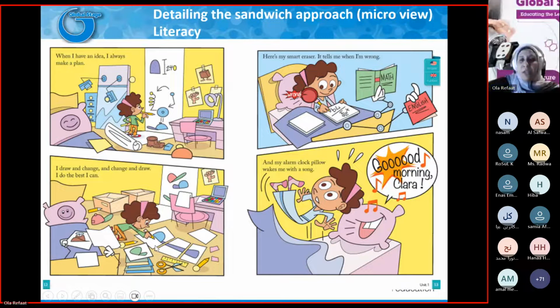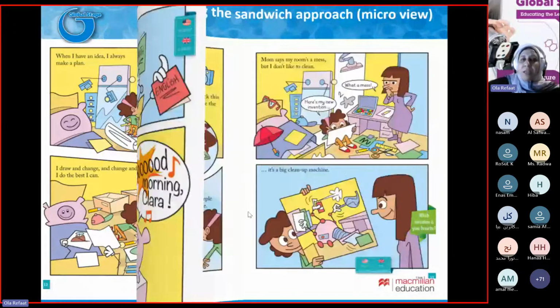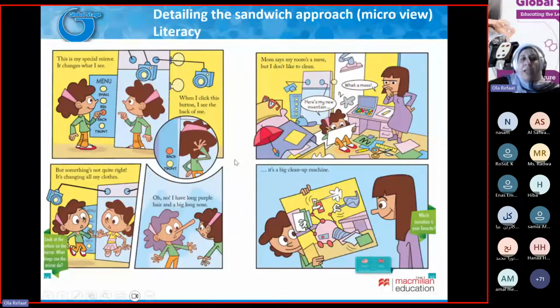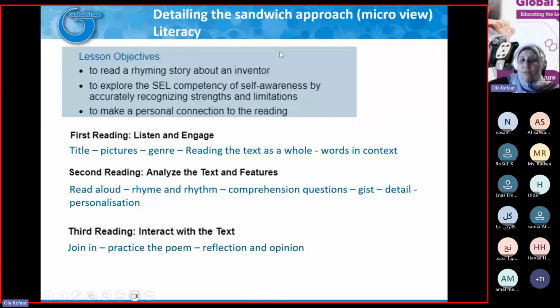In reading, you need to focus on the objectives in the book. So the objectives here are to read a rhyming story about an inventor, to explore the social emotional competency of self awareness by accurately recognizing strengths and limitations, to make a personal connection to the reading. That's it. We're not asking them to memorize the events or to describe the invention of Clara of the mirror, or, these are all not the objectives of the lesson. So if you stick to the objectives, you will make reading less stressful and more beneficial.